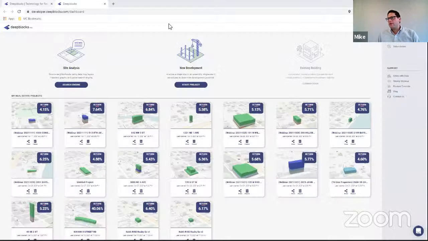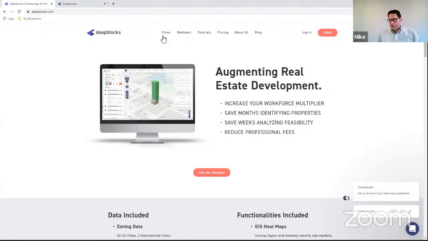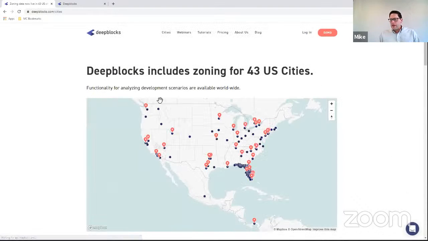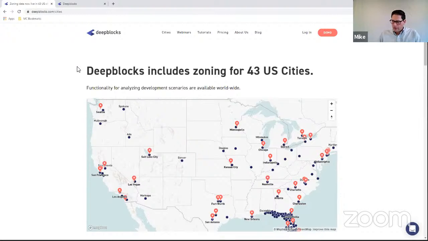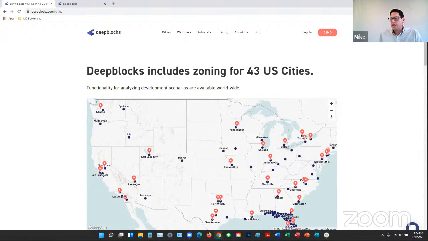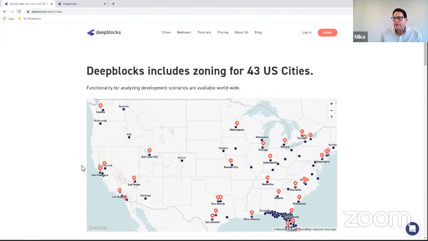You'll notice we're on our main page, but I'd like to always show you the cities that we're currently in. We're right now in 43 cities with zoning and over 1,000 cities with parcel level information. However, we are rolling out 57 new cities in the coming weeks, which should be live by the end of the month. We're one of the few companies, if not the only company, that has this much zoning data digitized and available to our customers.